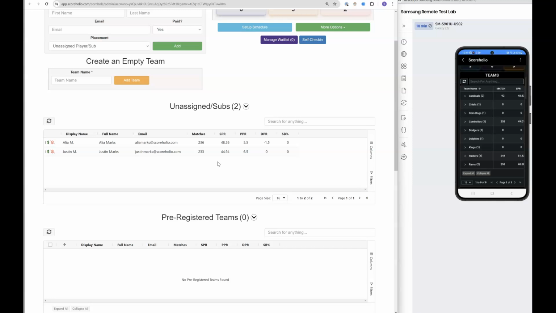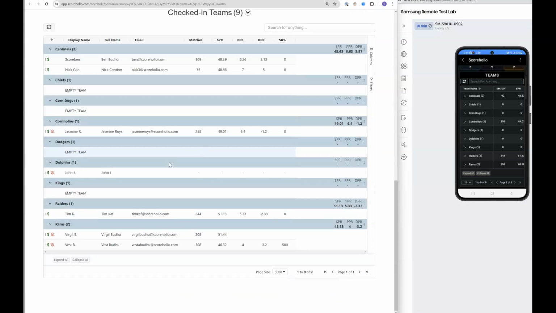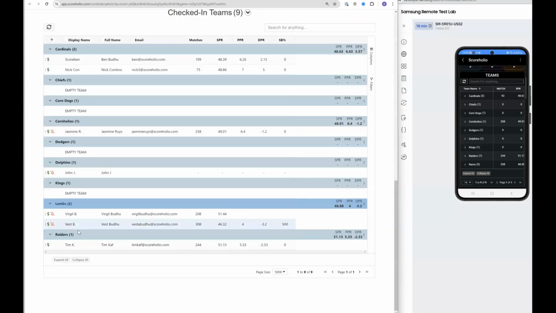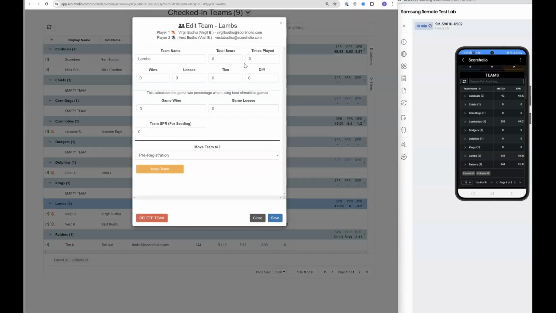Now, one thing to know is that you just need to click on things, right? Let's say that I personally am not a Rams fan. So let's say I want to change their team name. I can click on it and I can call them the Lambs and I can save that. Now they're on the team Lambs, right? So if you need to change the team name or edit any of the game wins or losses or anything like that, you could do that by clicking on the team.